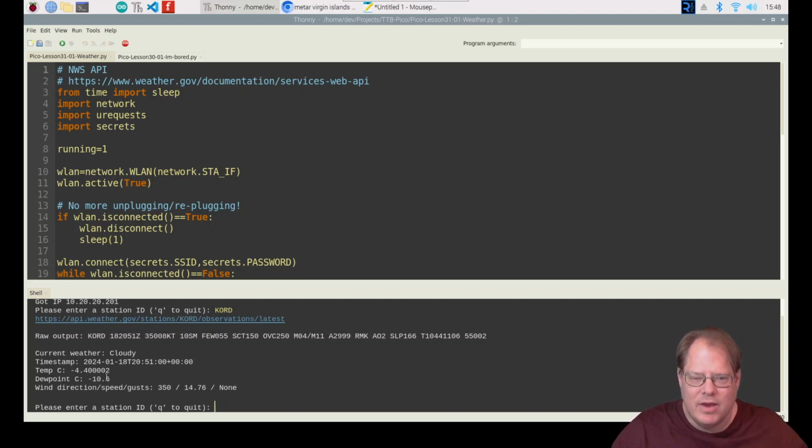So here we go. Current weather at Chicago O'Hare is cloudy. Here's the timestamp, when this observation occurred. Temperature is -4. Dew point is -18. I think that says 18. Oh, -10, I'm sorry. Couldn't read my monitor properly. And then the wind direction, speed, and whether it's gusting.